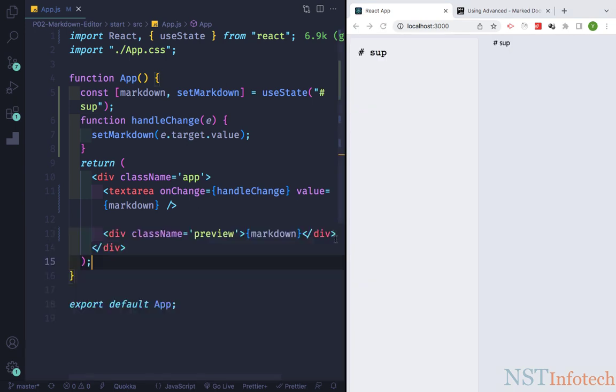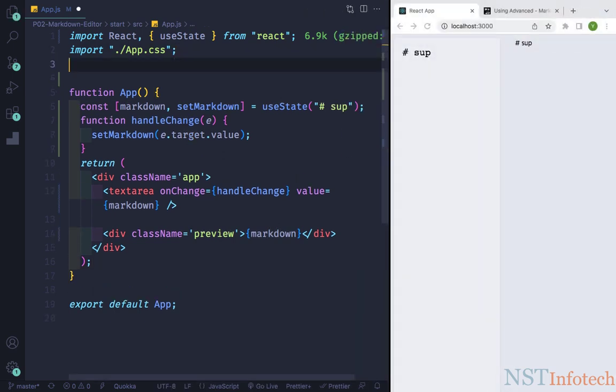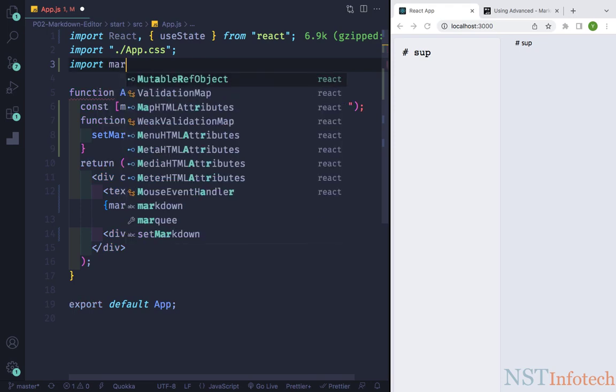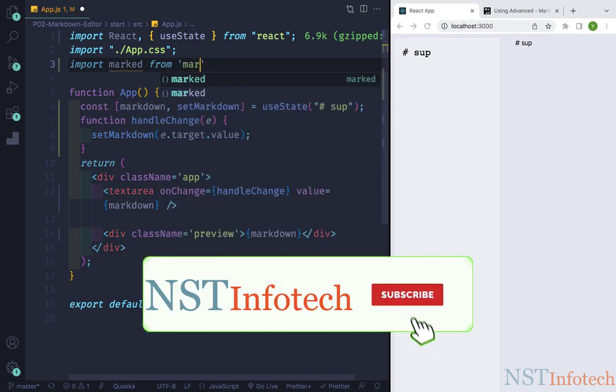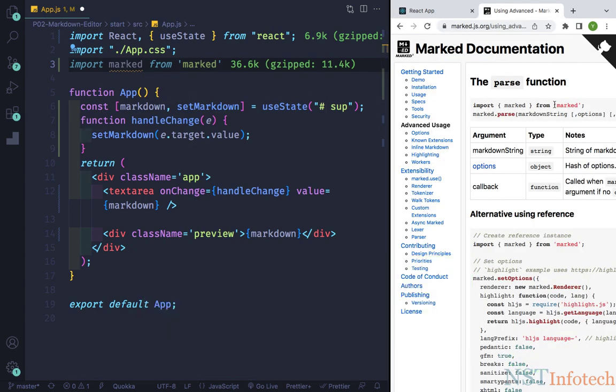This is done. Let me close this. And now let me make this bigger. The first thing we need to do is import marked. So import marked from marked. This is the first thing we need to do. Let me check again. Here it is. Let's copy it. Here I've made a mistake. Okay, this is done.